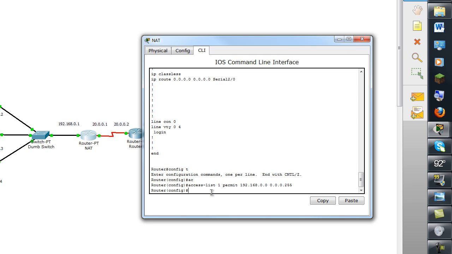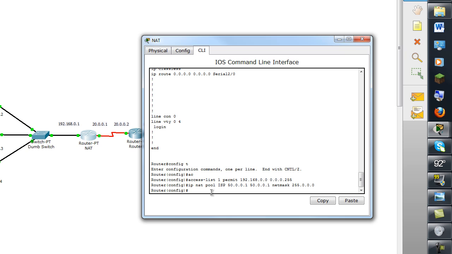Now we have to create a NAT pool so it'll convert these addresses into whatever you want, like global addresses. So that's ip nat pool. We have to give it a name, so let's say ISP for Internet Service Provider. Let's say 50.0.0.1 to 50.0.0.1 also, with a netmask of 255.0.0.0.